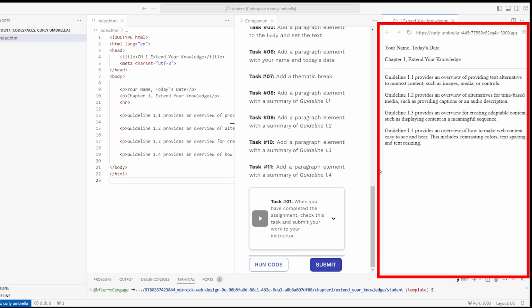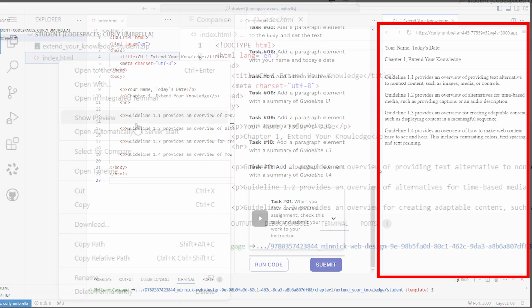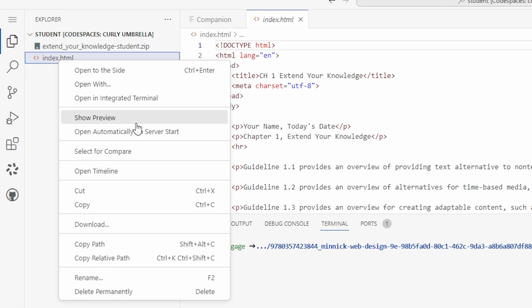If you have multiple files in the Explorer and want to directly preview one file, right-click that file and select Show Preview.